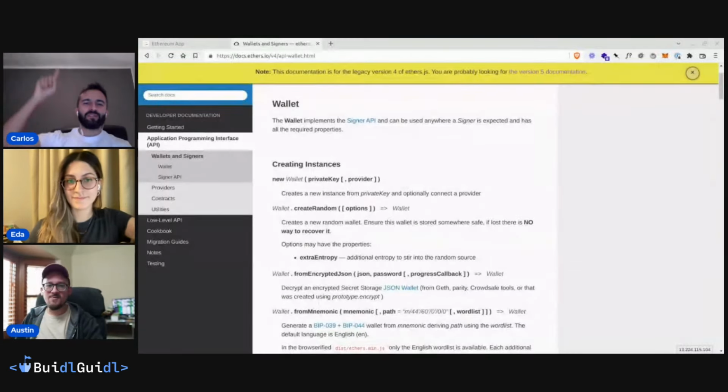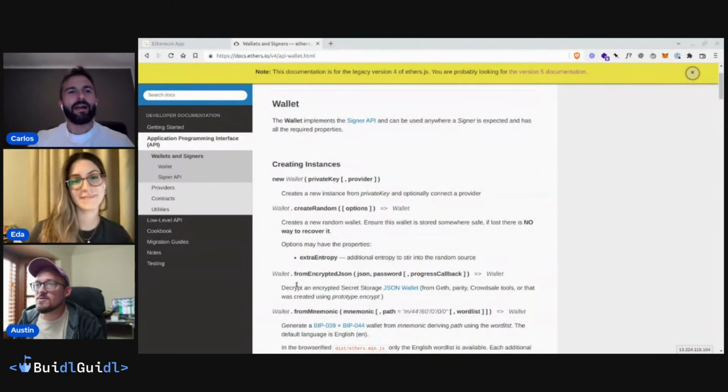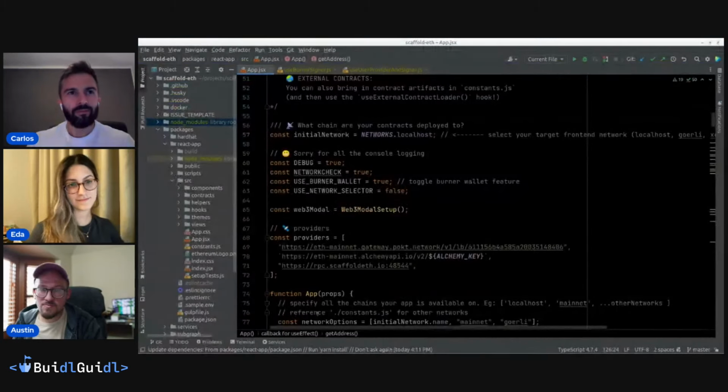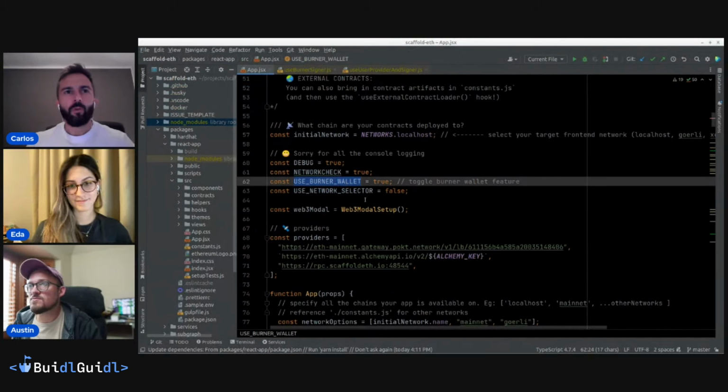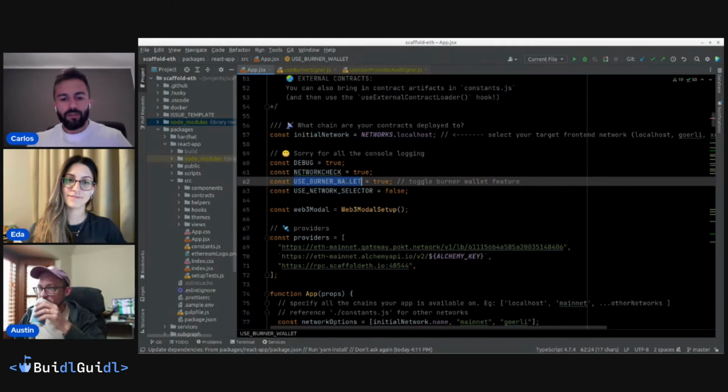Okay, there we go. That's my screen. Cool. So yeah, let me go to the code on Scaffold-Eth. And first, use burner wallet is a flag on Scaffold-Eth, so you can enable or disable it.